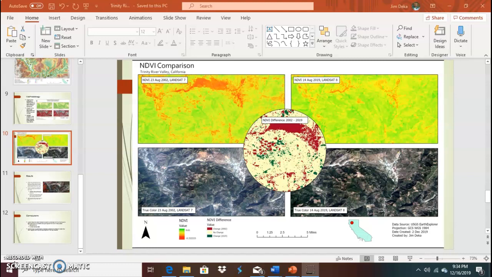NDVI comparisons of the study area show changes in vegetation health. One of the things that I would have liked to be able to determine from this type of analysis is the vegetation along the river. The pixel resolution was too coarse to be a value determining the changes in vegetation that the foothill yellow-legged frogs rely upon for cover and concealment during reproduction and the early life stages.